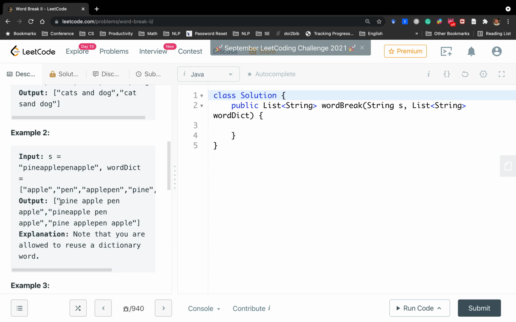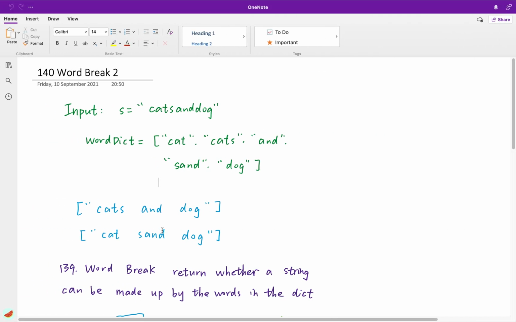So for example, in this example, we split into 4 words in the word dictionary. In this example, we split into 3 words in the word dictionary. So the ending sentence is correct only if we split into words that exist in the word dictionary. So how to solve this problem? Well, let's think about it.